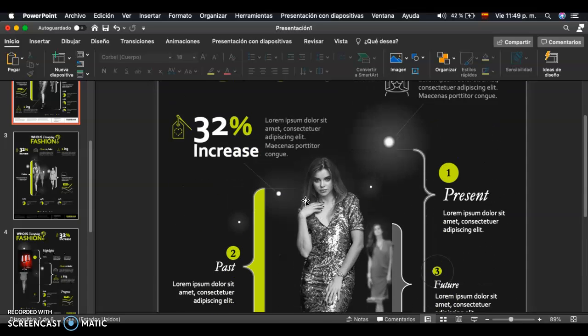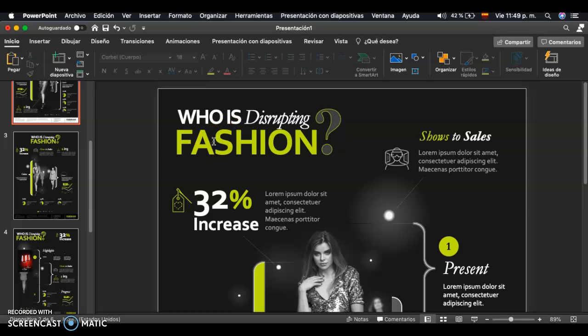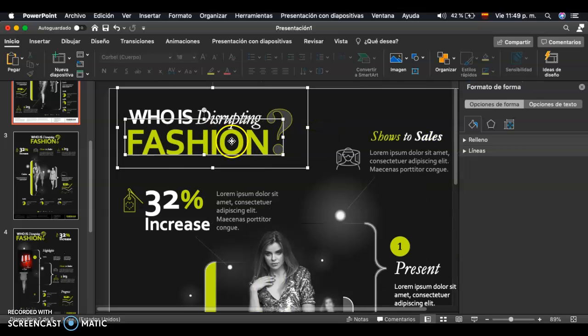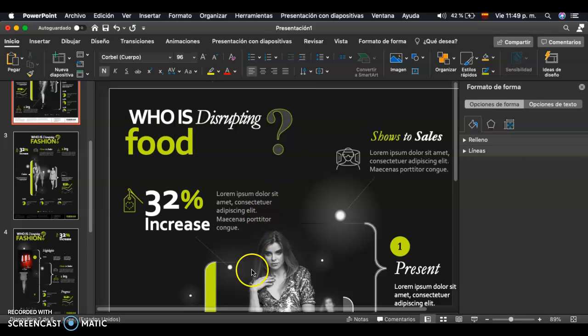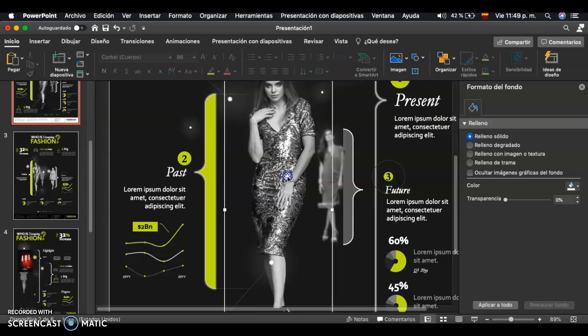Well, my poster is not about fashion, so I'm going to change fashion for food, for example. So not fashion, food. Yeah, and I'm going to remove this lady and I'm going to include, I don't know, a lemon.